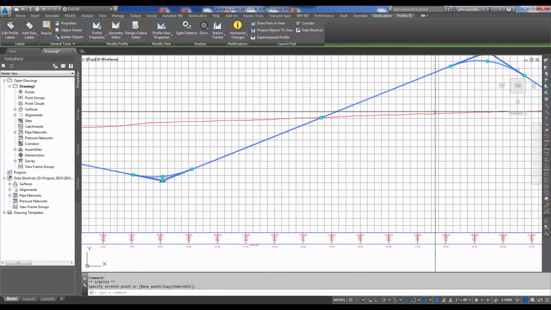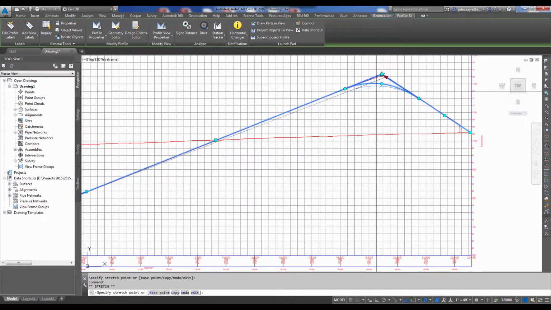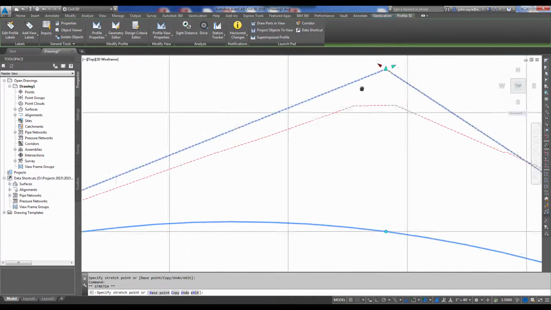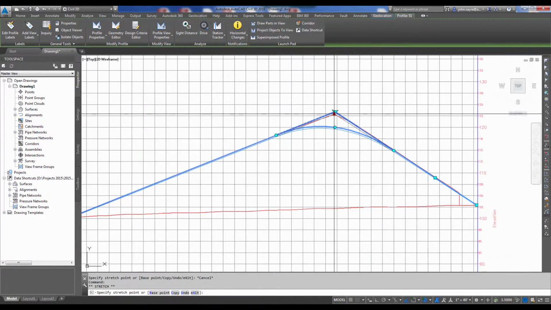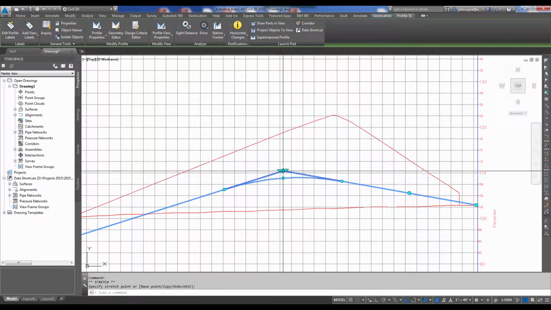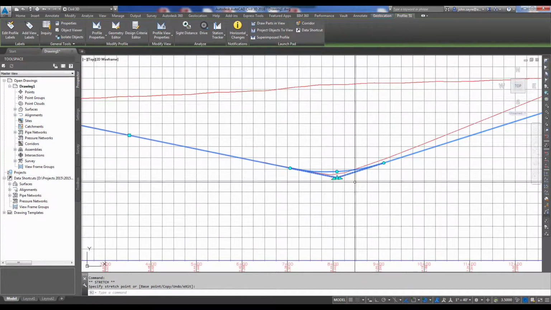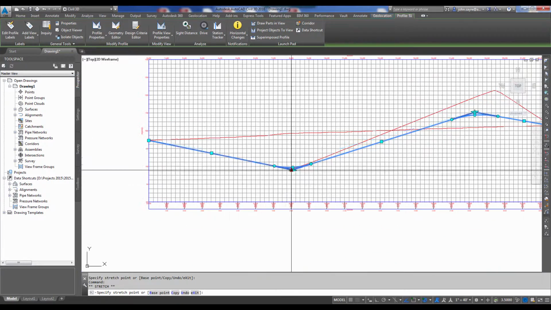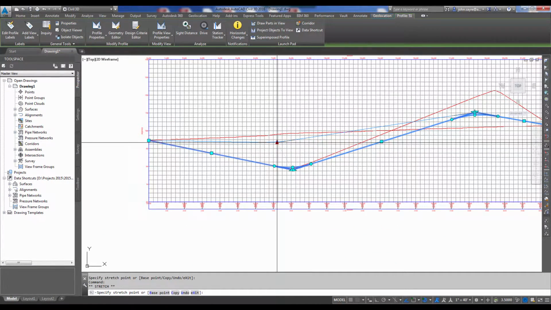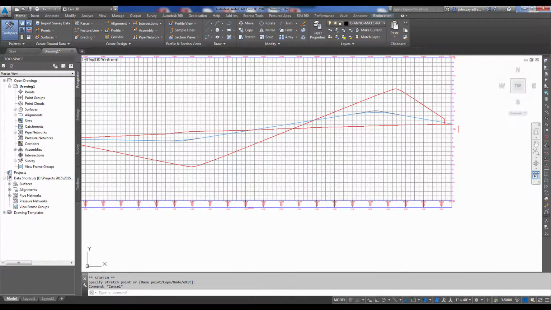And then I'm going to grab the PI here and I'm going to bring it closer down to the existing ground. It doesn't need to have that much fill. All right, and we'll do the same thing here. We'll bring this back up. We don't need to have that much cut. Matter of fact, yeah, we'll just bring that to here.